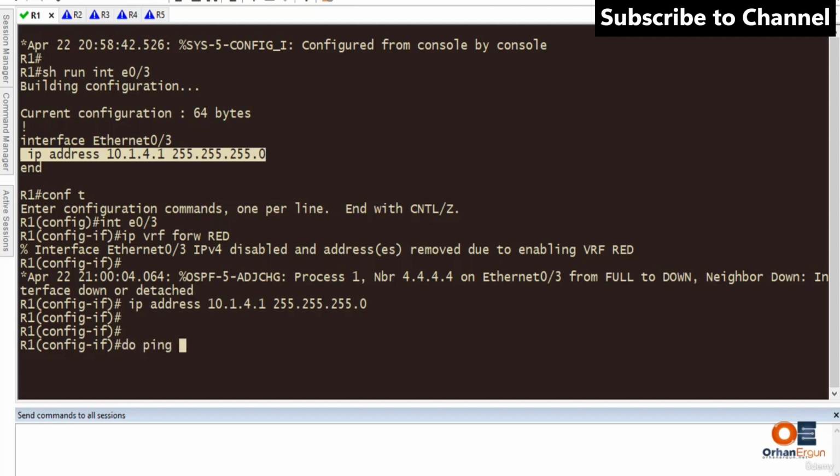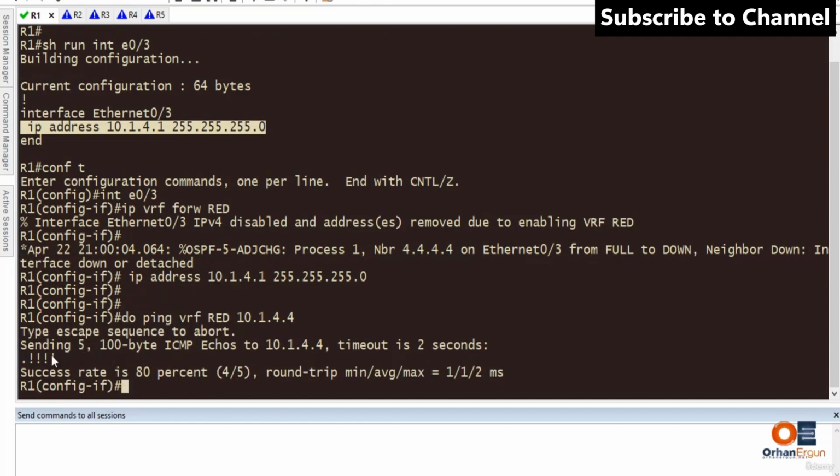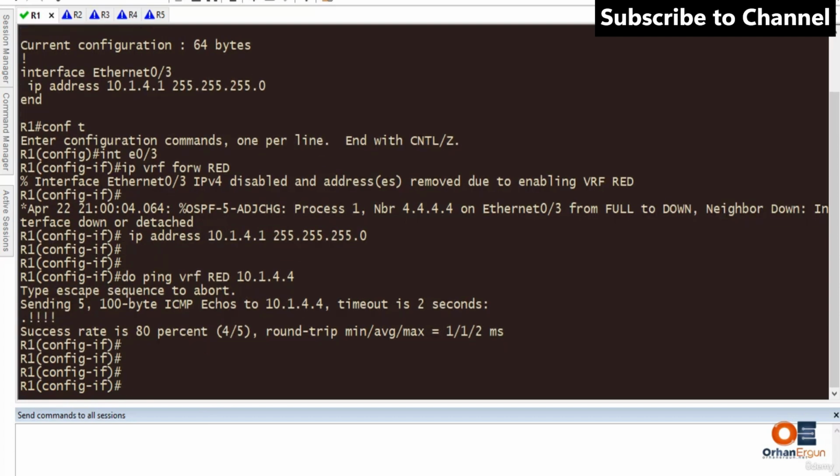So I ping VRF red, and this is case sensitive. Make sure that if it is all capital, you type it in all capital, or whatever case you have used, you need to use that. And that is going to be 10.1.4.4. You can see that the ping is successful without any problem. It runs and everything seems to be good.